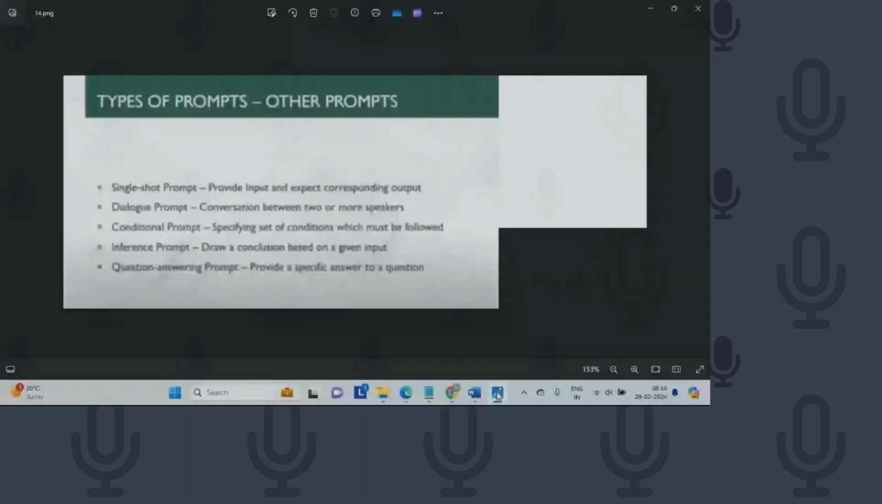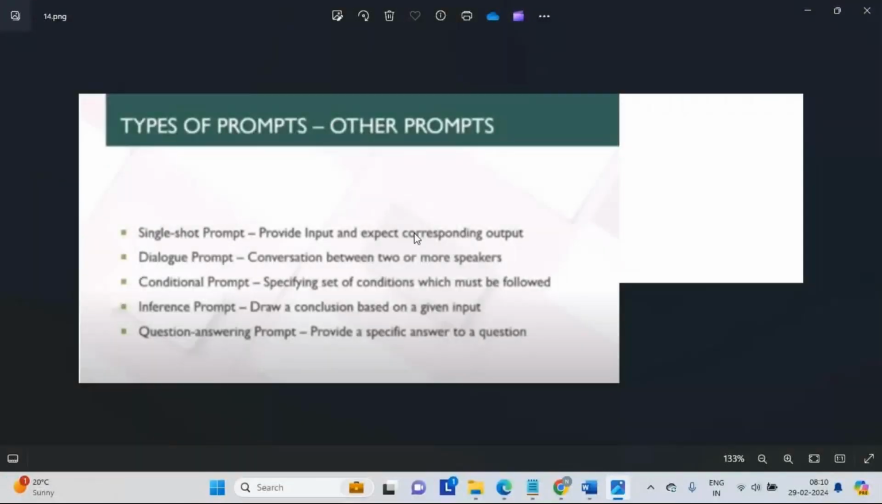So let us get started with understanding different types of prompts supported by prompt engineering. Let me try to share my desktop. Yes. Let me try to recap with some details of what we discussed in the last session. So we are trying to talk about other prompts.